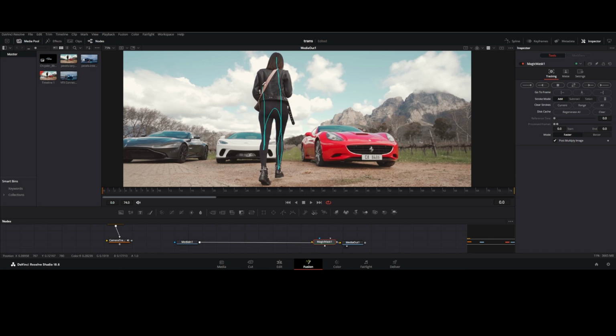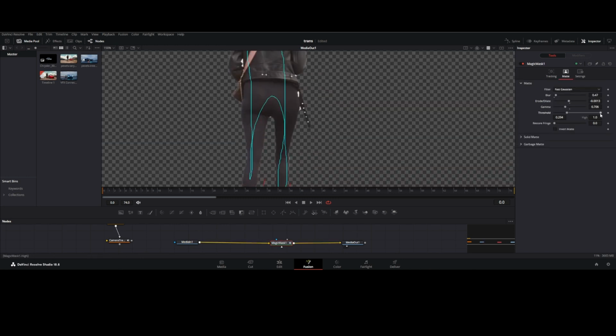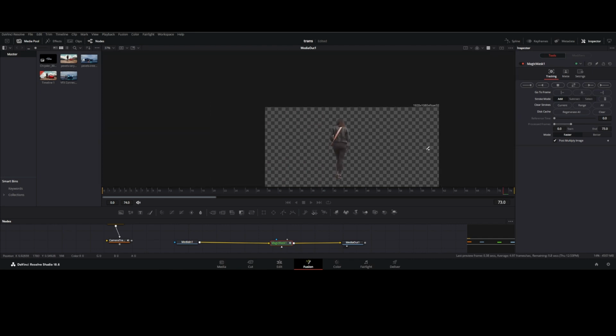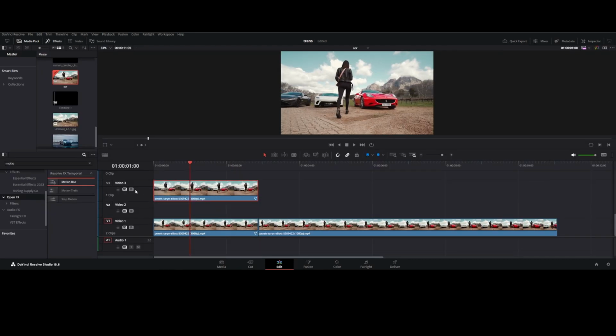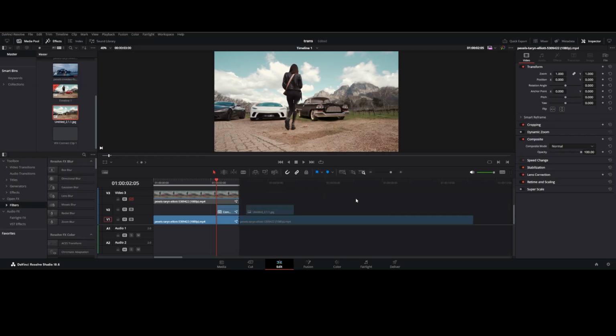Shift plus space, type magic mask. Isolate girl from clip. Do some adjustment to refine. Move layer at top. We need one still image without girl. Remove girl in Photoshop. Drag that image in between. Set image as your transition time.